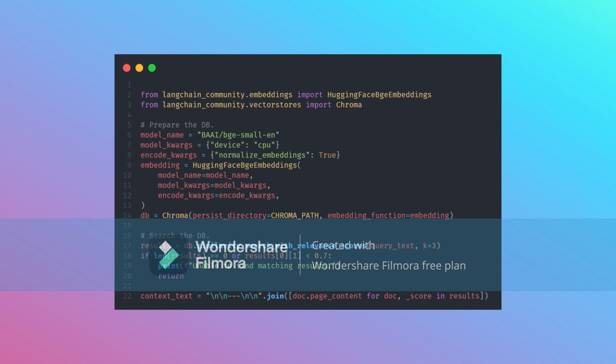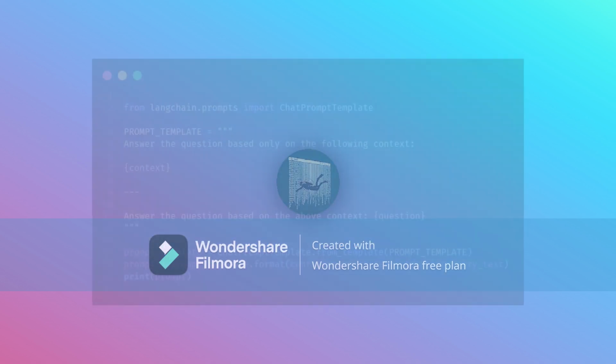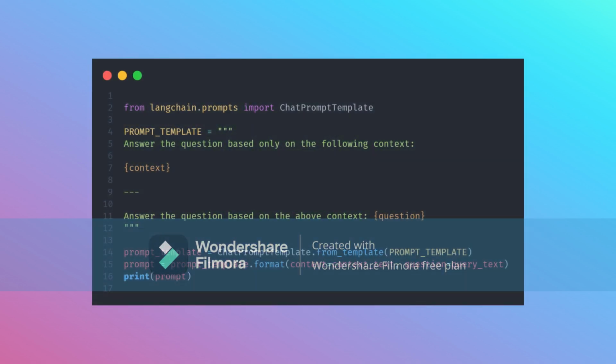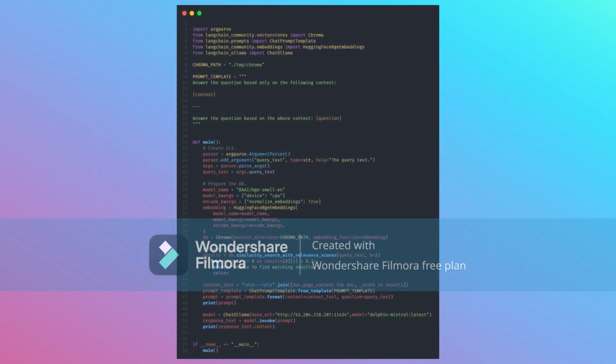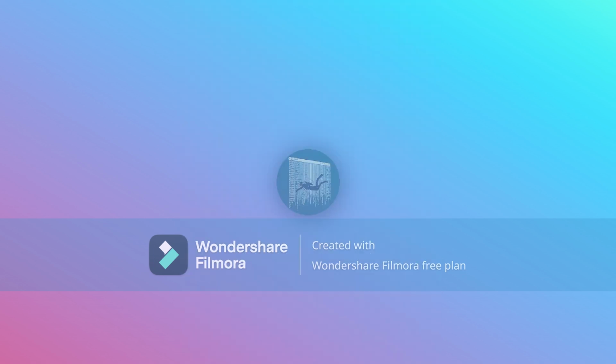Once we've identified the relevant context, the next step is to craft a prompt. Step 4. We'll create a prompt template that includes the context, the user's query, and clear instructions on how the LLM should respond. Finally, we pass the prompt to the LLM. In this case, we're using Ollama. To initialize it, you need the URL of your Ollama server and the specific model you're using. Then, simply invoke the model with the crafted prompt, and voila, you have your response.